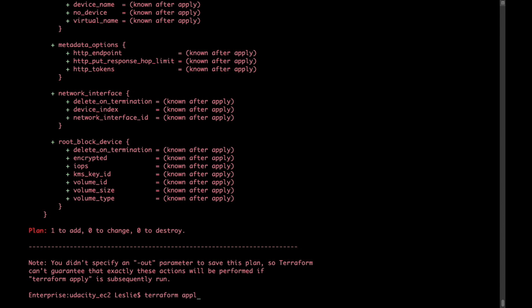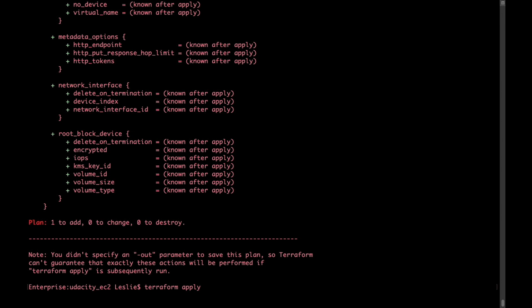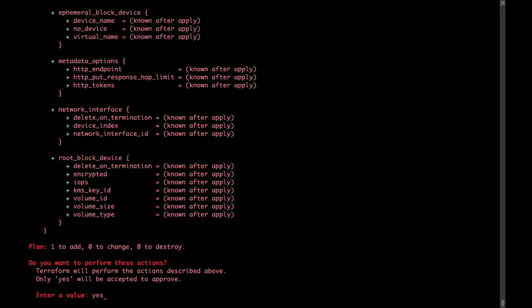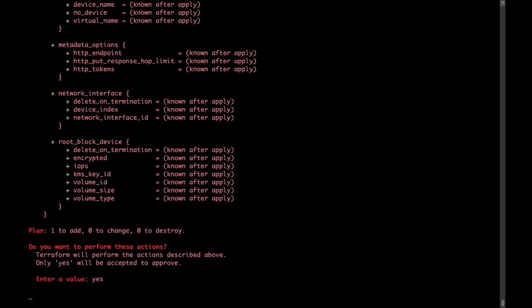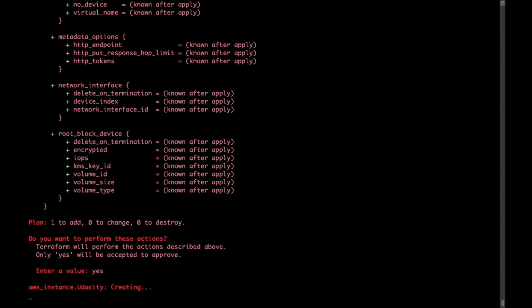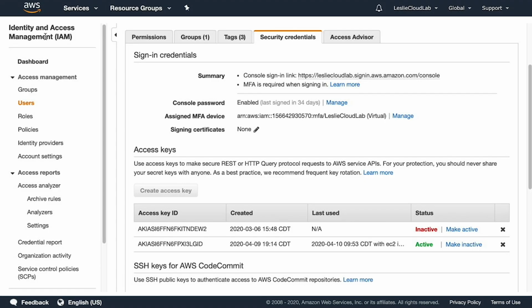terraform apply. It's going to ask us to confirm here. Type yes. And it's going to go ahead and create our instance for us. So let's move over to the AWS Management Console.